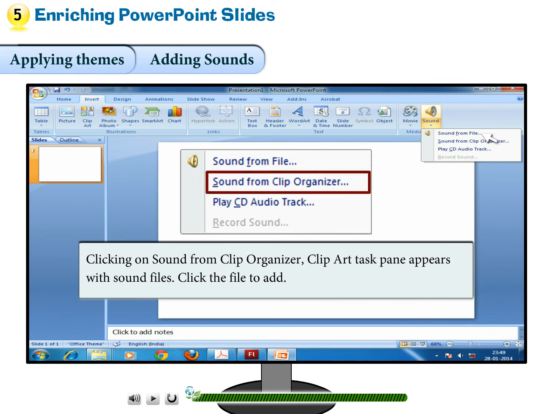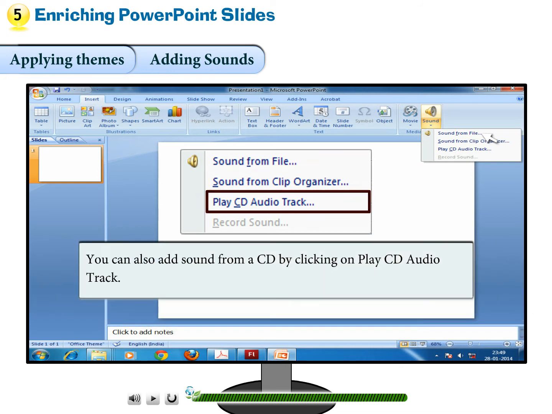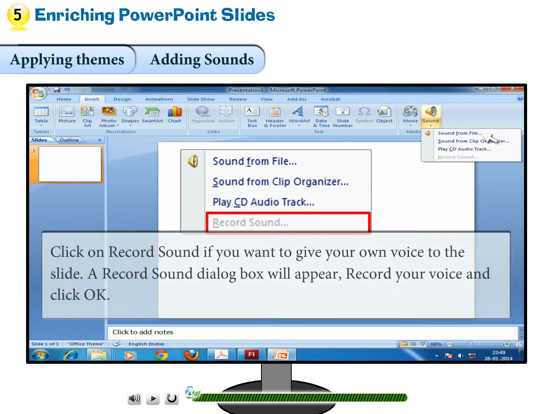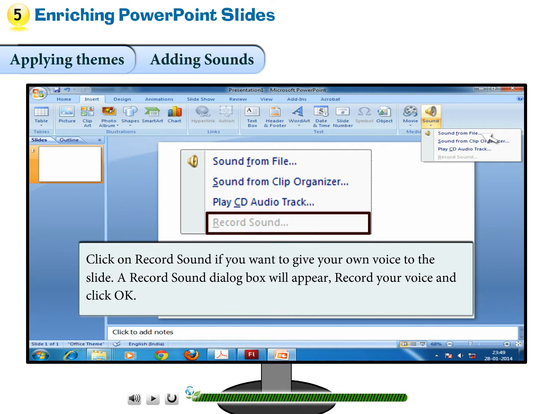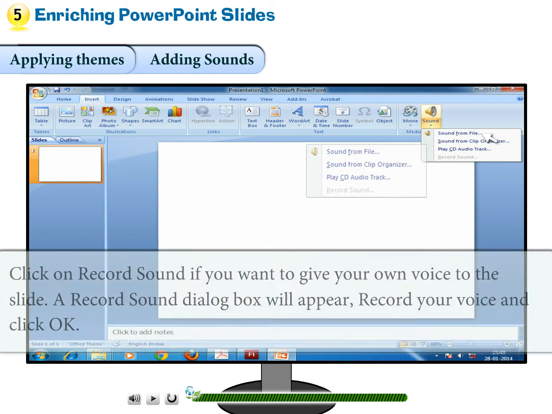Clicking on Sound from Clip Organizer, the Clip Art task pane appears with sound files. Click the file to add. You can also add sound from a CD by clicking on Play CD Audio Track. Click on Record Sound if you want to give your own voice to the slide. A Record Sound dialog box will appear. Record your voice and click OK.